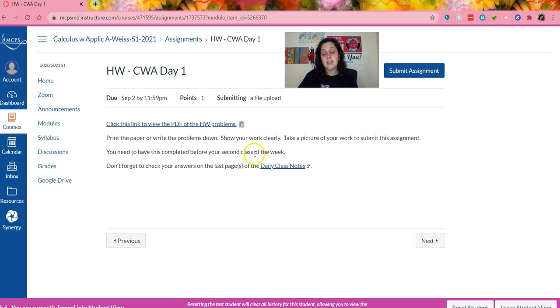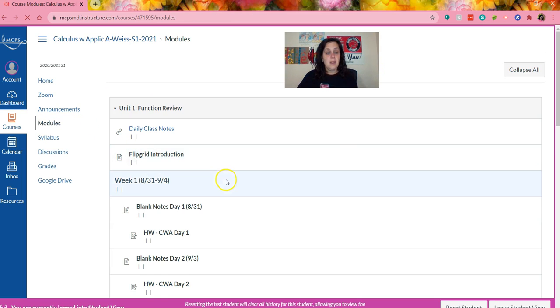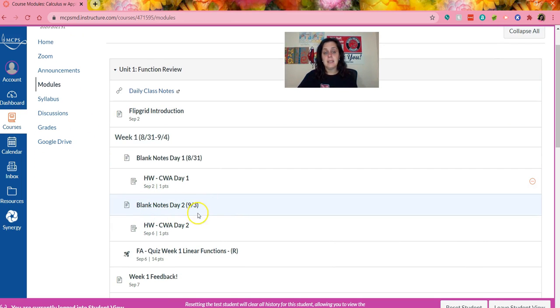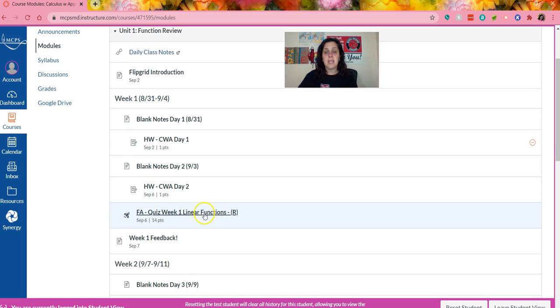And then at the end of each homework, I'm also going to link to the daily class notes so that way they can have a quick access to check their answers. And the list is going to continue the same. The second day, the blank class notes, and then the homework. And then there's a quiz at the end of the week.